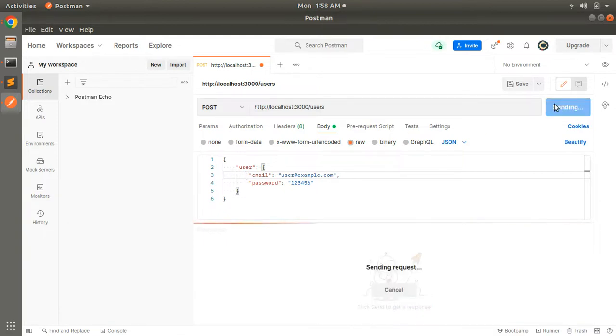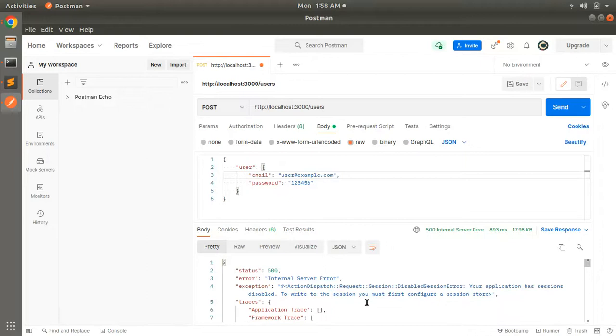Okay, and when you send this request, you will see some error on the browser, that is internal server error and ActionDispatch::Request::Session::DisabledSessionError. Your application has session disabled. To write the session, you must first configure a session store.